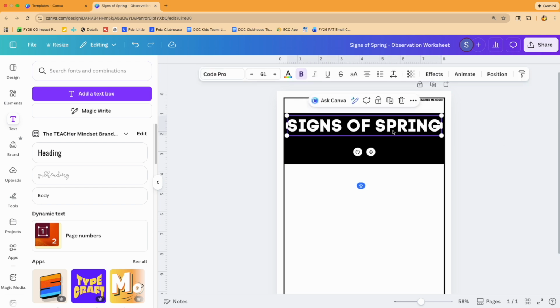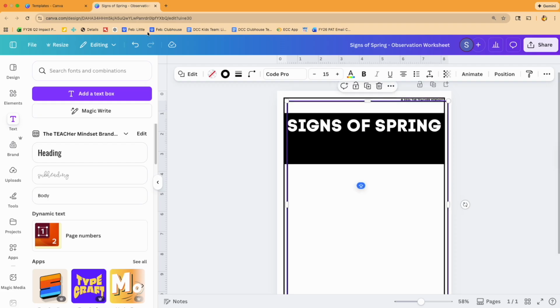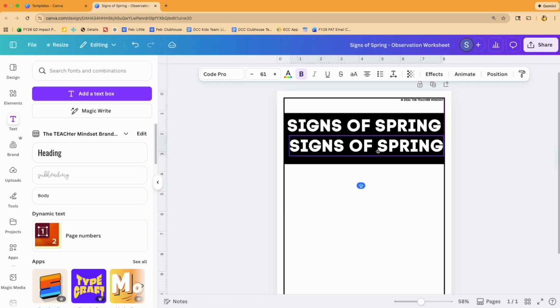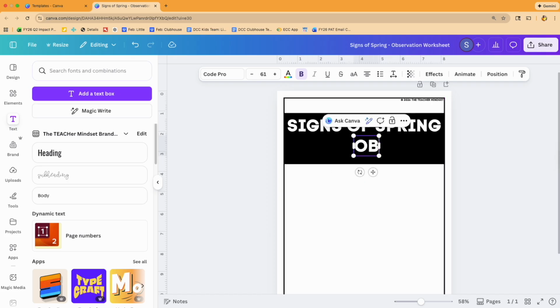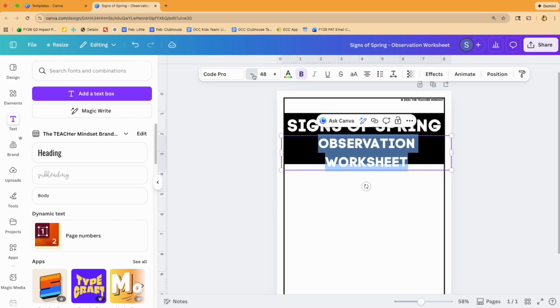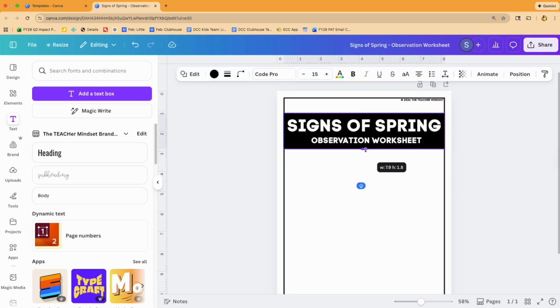Okay, I'm going to click on the text box for Signs of Spring. I'm going to copy it. Whoops, that's the wrong layer. I'm going to copy it and paste another layer. This one, we're going to write our observation worksheet in, and we're going to make this much smaller. I'm looking at the size of it on the PowerPoint version, and that's about as big as it is comparative to the Signs of Spring wording.